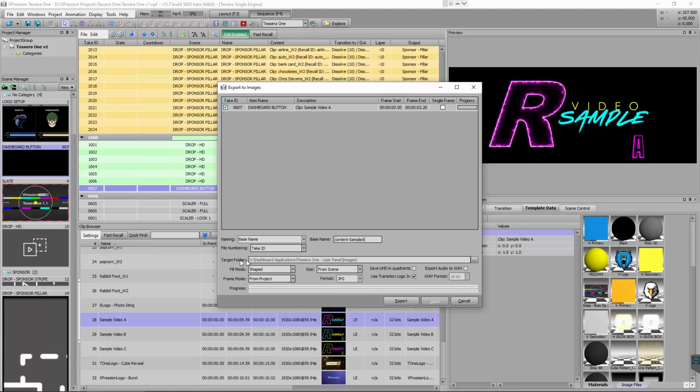And finally, we have the target location. So where do we actually want to export this item to? And in my case, I'm going to export that directly into the images folder of the dashboard panel that we're working with. Now, the last thing we need to do before we hit export is make sure that we're only exporting a single frame. If we don't check this checkbox, it's going to export an image sequence, and we're going to end up with a lot more than just a single image in our folder.